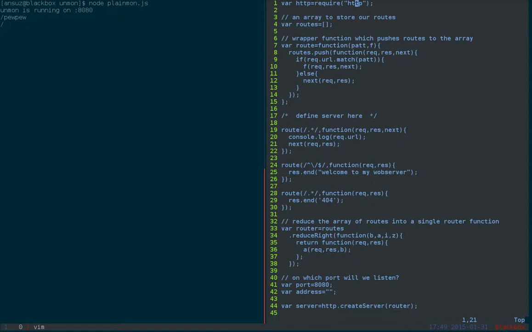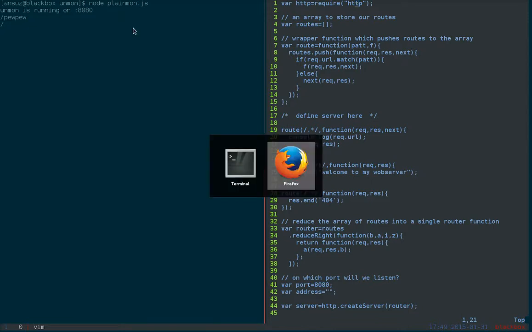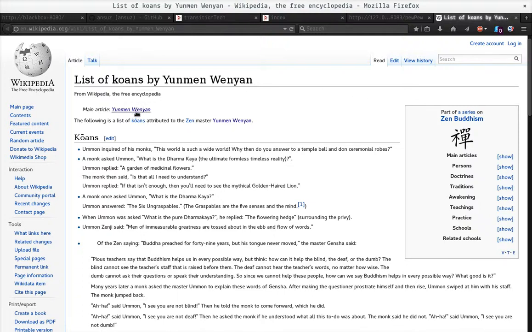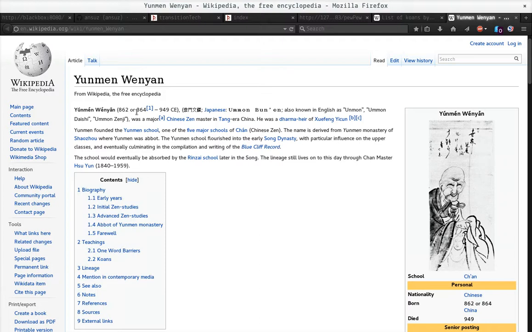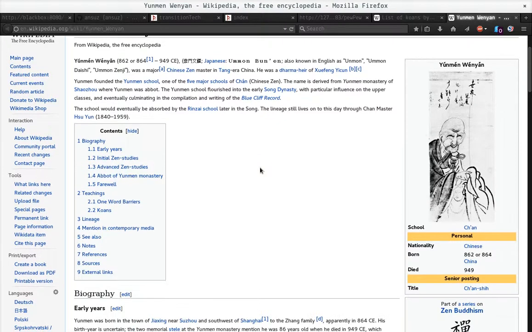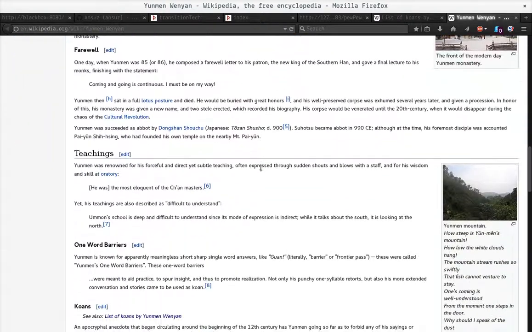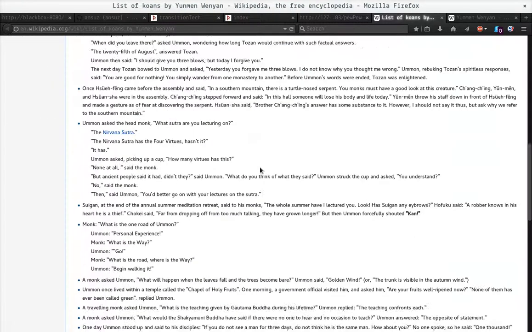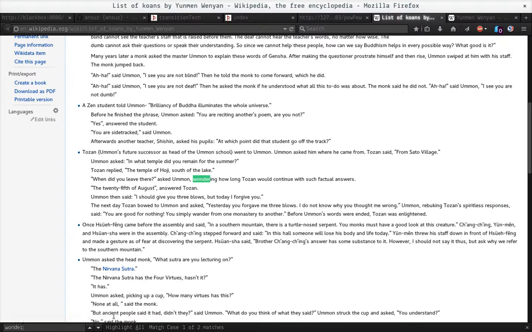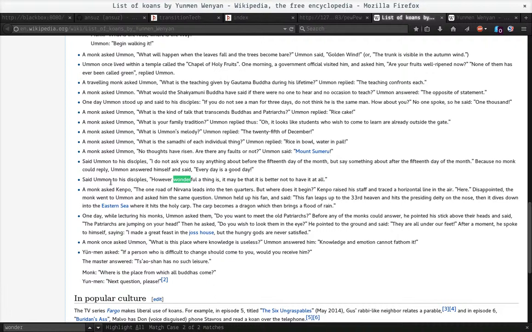This file right here is actually the basis for my own framework. Like I said, I call it Unmon, and that's named after this guy. Oh, there he is, once it loads. So he's sort of a big figure in the Zen tradition, a famous monk, and he's known for saying, said Unmon to his disciples, however wonderful a thing is, it may be that it is better not to have it at all. So that really embodied my philosophy of web development, that I wanted to understand everything that was happening. And so, yeah, I named it after him.